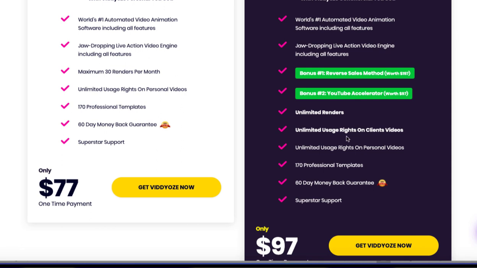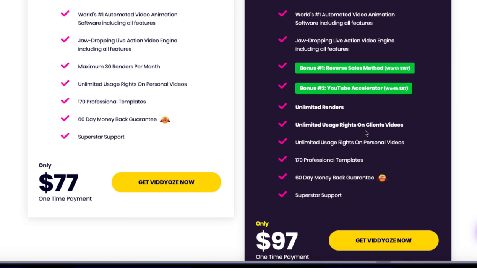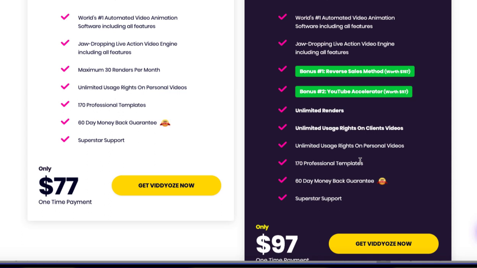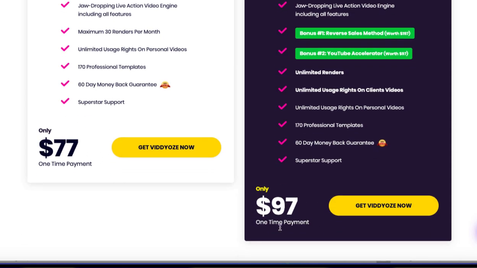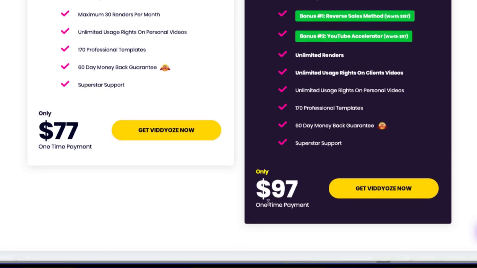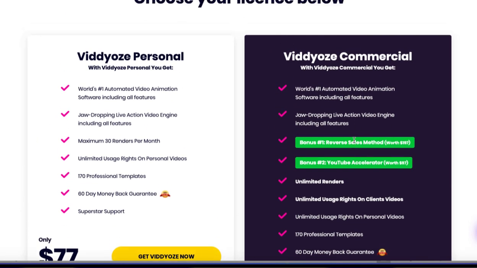Now, it gives you unlimited usage rights on clients' videos, unlimited usage rights on your own videos, and again, the restriction is the 170 professional templates. So there's actually 195 at the moment. They put it up a little bit, but you're restricted to that front end view that I showed you earlier, and that's $97. Now, both of these are one-time costs. So once you've paid the $97, this is yours for life.